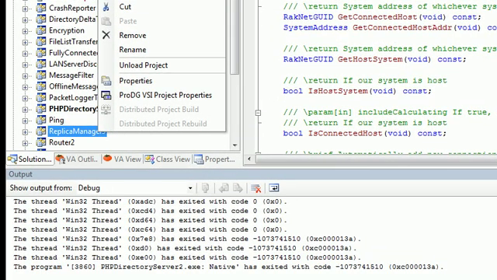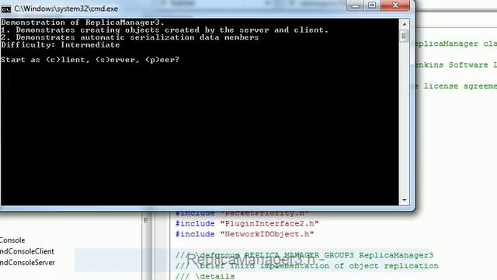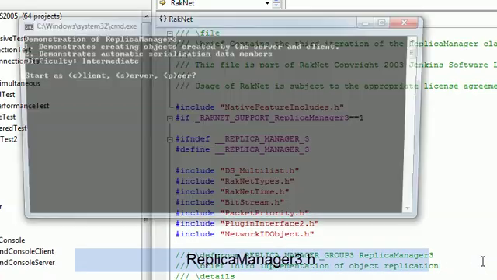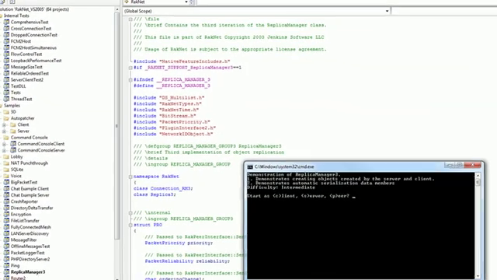Replica Manager 3 tracks your game objects and automates the networking for replicating them across the network. As objects are created, destroyed, or serialized differently, those changes are pushed out to other systems.